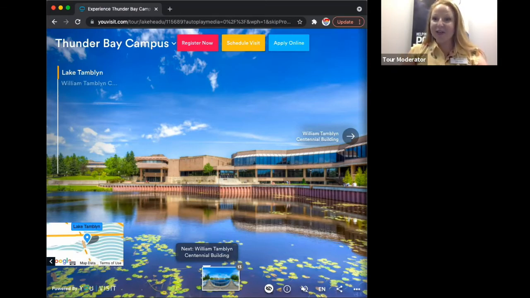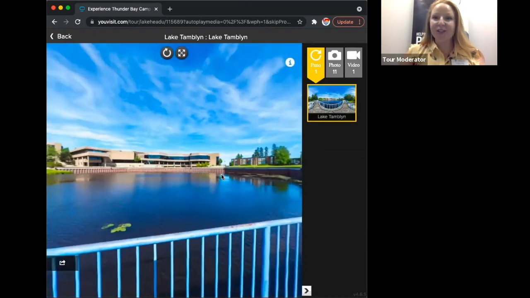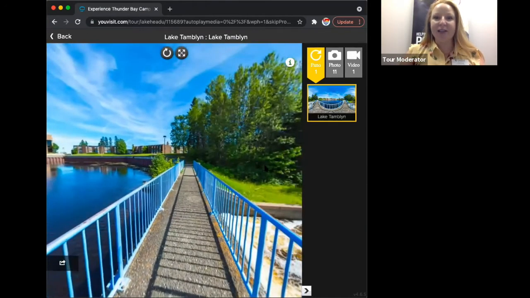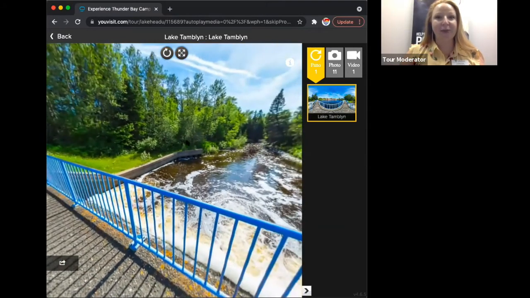Welcome to Lakehead University's Thunder Bay campus. Right now, we're standing in the center of campus in front of beautiful Lake Tamblyn. Many of our students enjoy this scenic spot to study, and several of our science and environmental studies programs use this ecosystem as a natural laboratory.